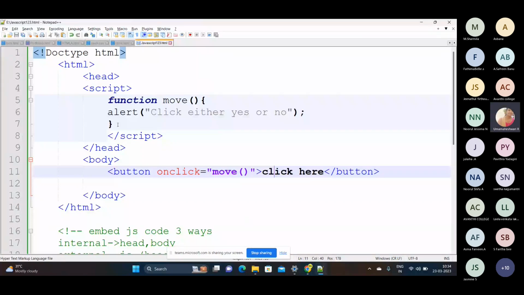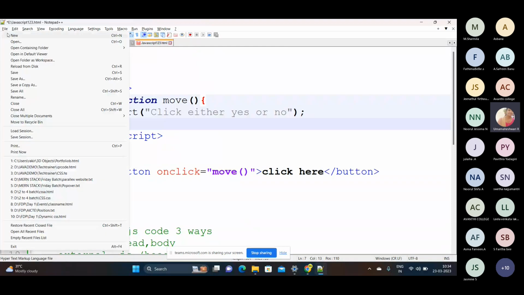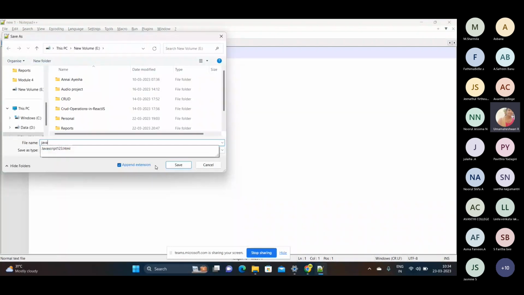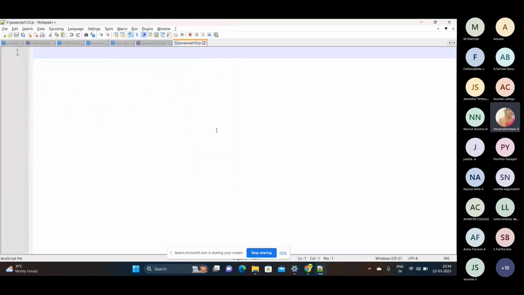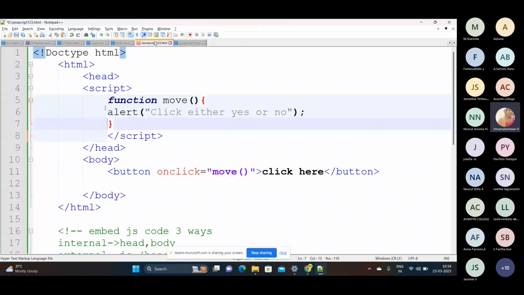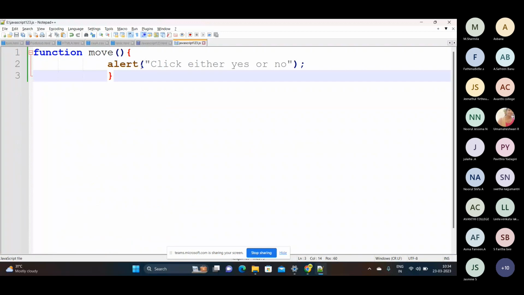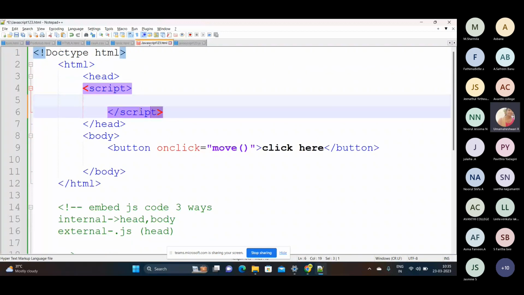Now you can see how it is working. We are getting the same output. We can use it either here or on the head element. Now I'm creating one more new file. File, save as. I'm saving this file as JavaScript123.js because this is going to be an external file, that is a JavaScript file. Here you don't need to mention any script element. You can directly give the functionalities. Just go here, paste it, and delete this one.